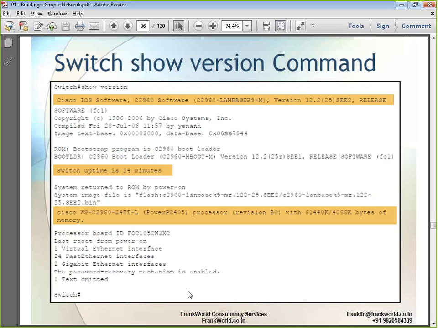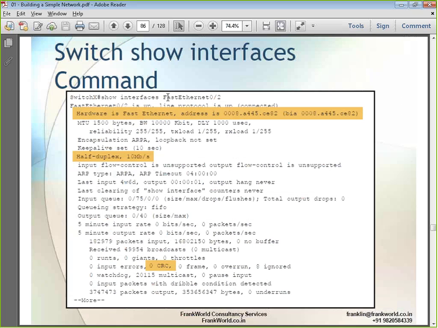So there you go. It's showing you the output of each and every command. Show version is what we are talking about here. Then we have show interfaces, or we can type show interfaces and the interface ID. When you do that, it will give you information specific to that interface. Like in this case, it's giving you information specific to fast Ethernet 0/2.